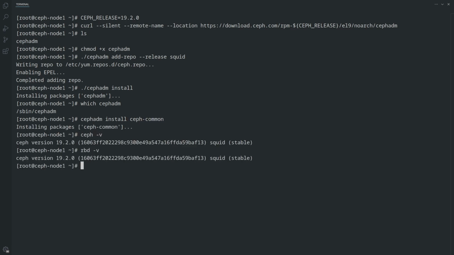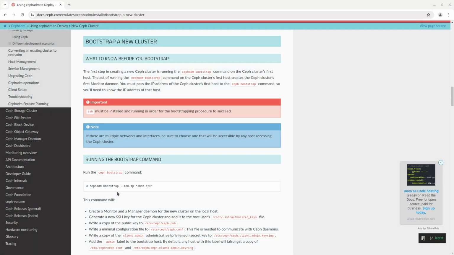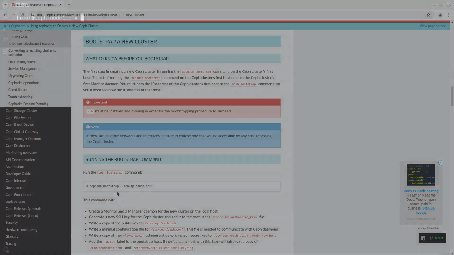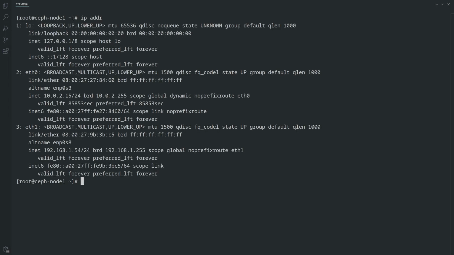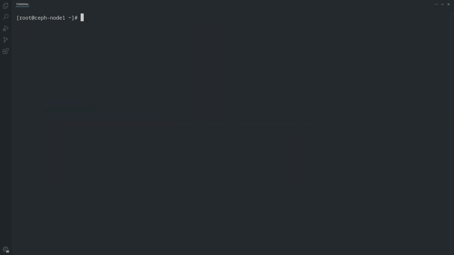Verify versions. We are ready to bootstrap a new cluster. To do this, you just have to run the Ceph bootstrap command with the IP address of the Ceph cluster's first host. Note that if there are multiple networks and interfaces, be sure to choose one that will be accessible by any host accessing the Ceph cluster. List the IP addresses. In my case, this IP is 192.168.1.54. Execute the bootstrapping command.